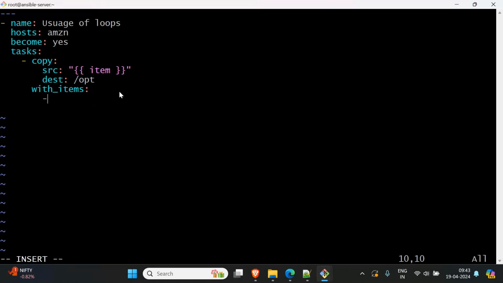Here you type what you want to copy. I want to copy etc, I want to copy password. What else? These are the items I want to copy.